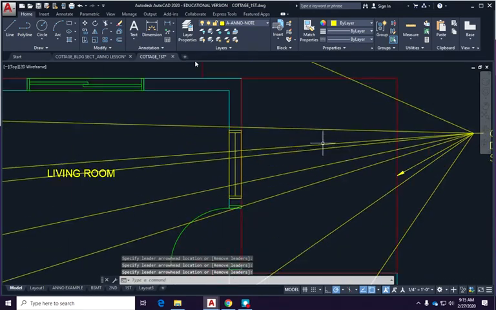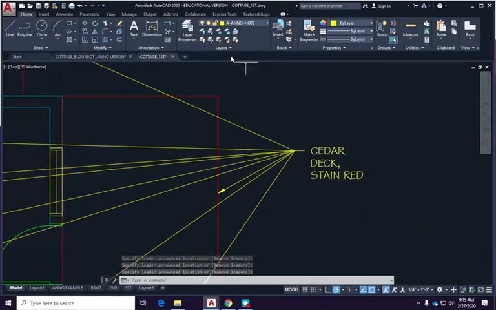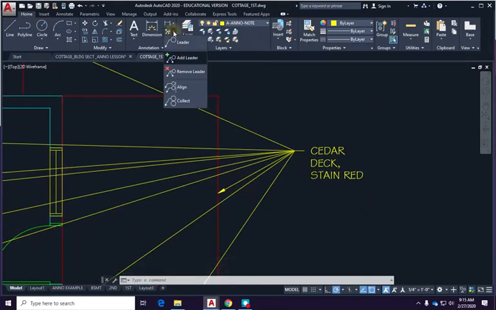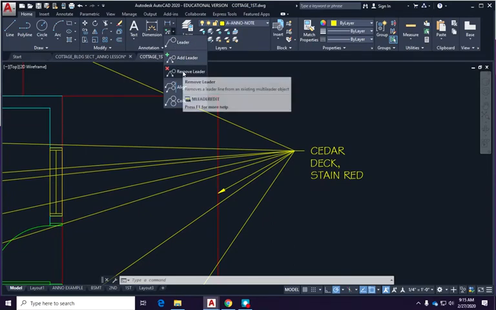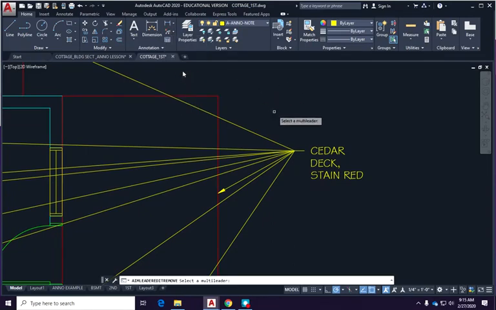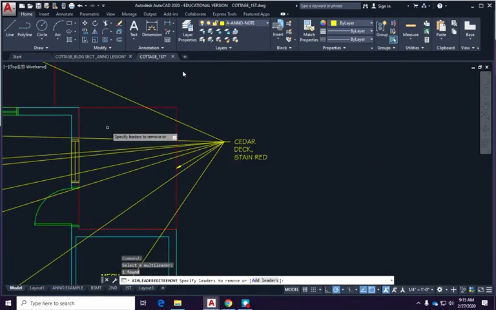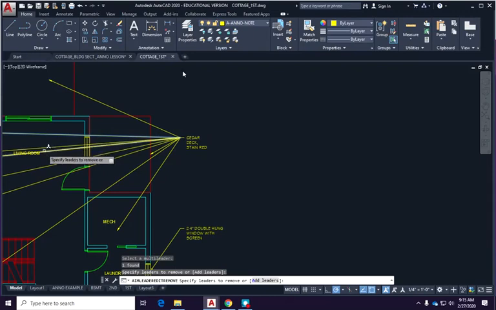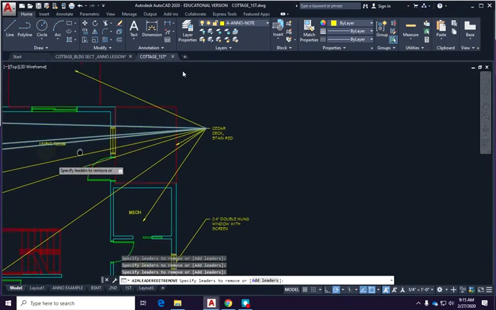Now that's ridiculous. So I can actually go back here. You'll see the little green for add a leader. I can remove a leader. I'm going to select the multi-leader that I want to remove the leader from. And now he says, pick the leaders you want to remove. I'm going to get rid of that one, that one, that one.